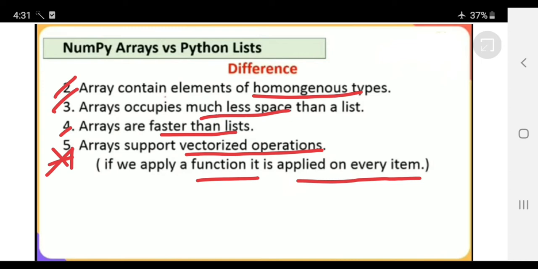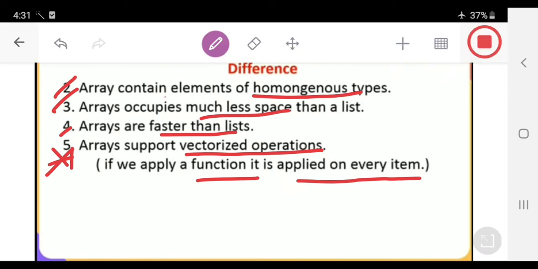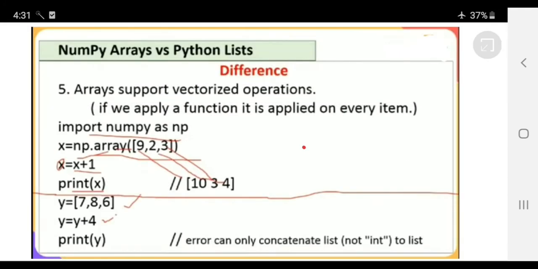We see the example for vectorized operations. This is the fifth difference, a very important difference. Array supports vectorized operations that will work on a one dimensional array. This is the statement for importing: import numpy as np. In the next statement, we convert 9, 2, 3 into a NumPy array, because 9, 2, 3 are separated by commas, these values are in the form of a list. That list will be converted into NumPy using np.array.